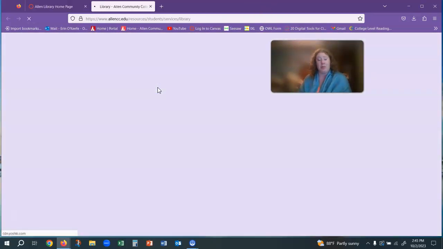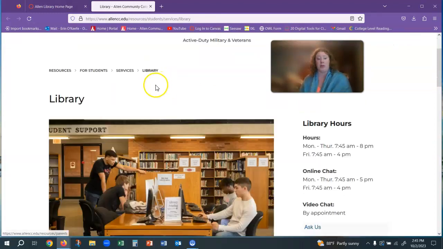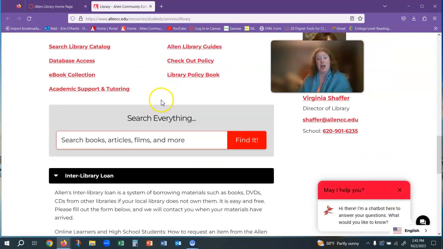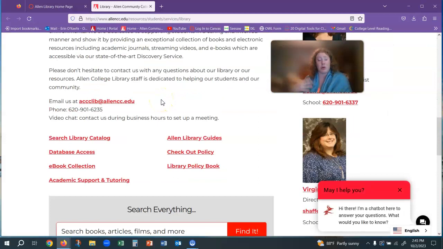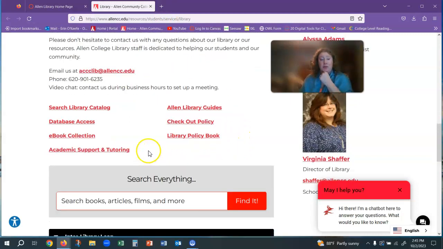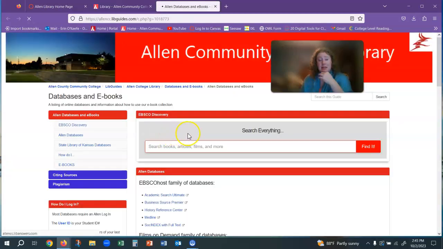One of them being the library. Really, really important place to start your research is just using the Allen Library. You can use a library that you also have access to if you're attending another school, that's fine. But the Allen Library in particular is helpful. If you are near the Allen campus or the Iola campus, you can search through their catalog and see if they have any physical books about your topic. But most of you will be limited to the database access and the ebooks.